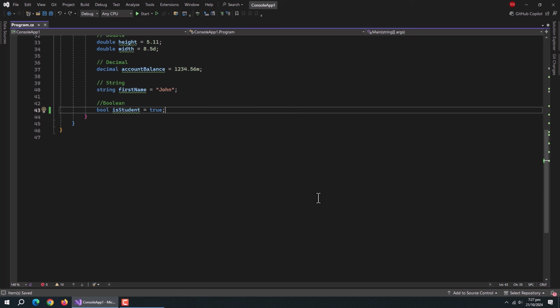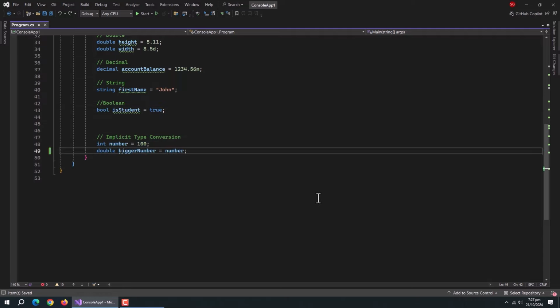Sometimes you need to convert data from one type to another. C# provides several ways to do this. First is implicit type conversion. Implicit conversion happens automatically when there's no risk of data loss. Like, this integer value can be converted to double type easily without losing any data.